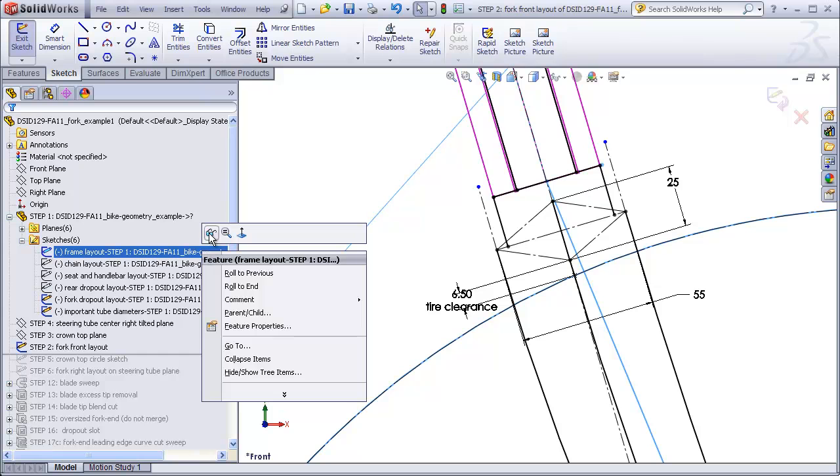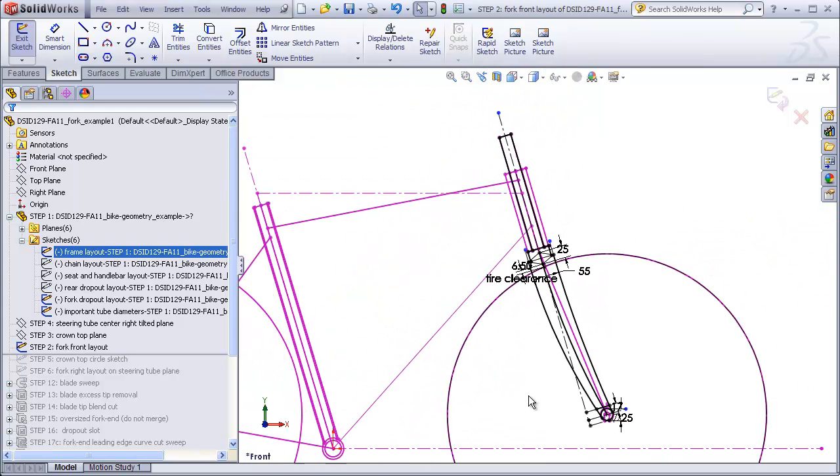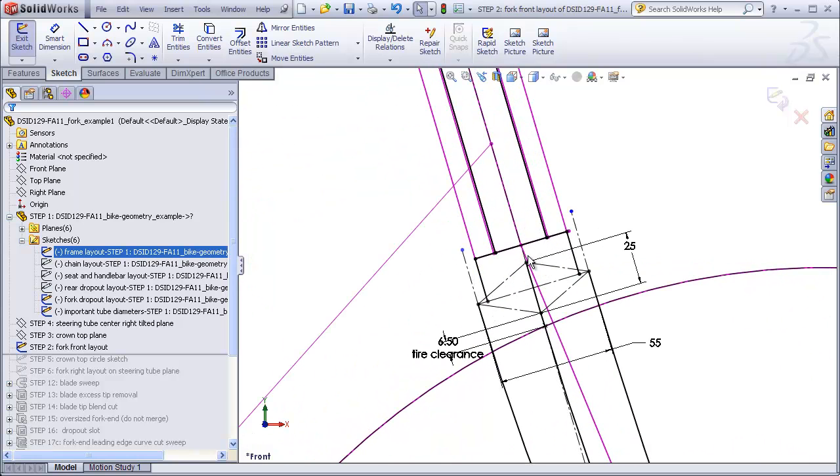I also temporarily turned on my frame layout sketch just so that I could copy the circle that represents the outside of the tire.